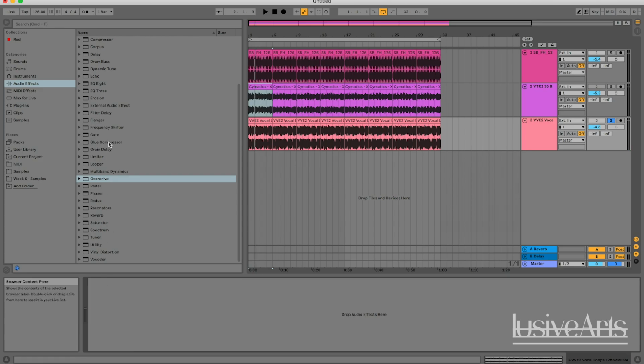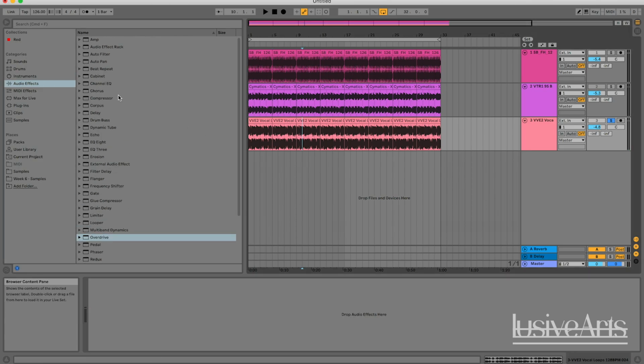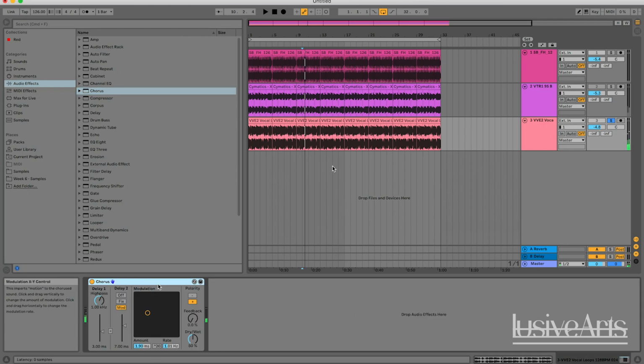Okay, the last one we're going to look at is the chorus. I'm going to throw this on. We'll start with the vocals, because it works really well on vocals. Probably one of the main things you want to use it on. If you are a guitarist, you probably already know what the chorus is. And this is essentially the exact same thing.